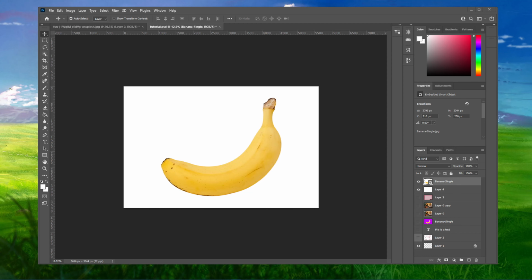What's up guys, in this short tutorial I will show you how to change the background color of an image in Photoshop CC. This should be quite an easy tutorial, everything you need will be listed in the description below.